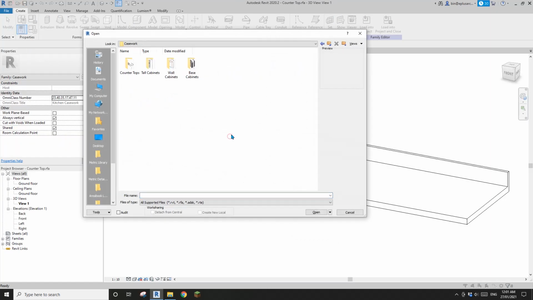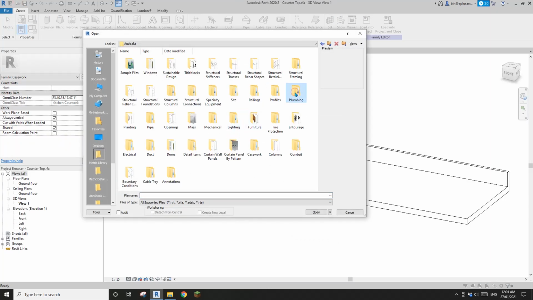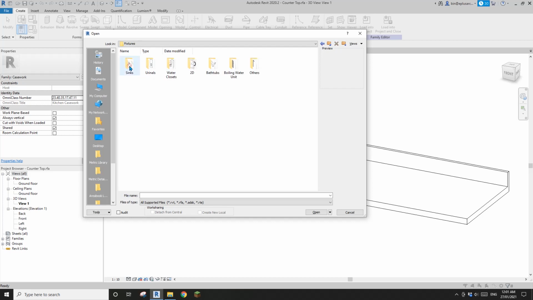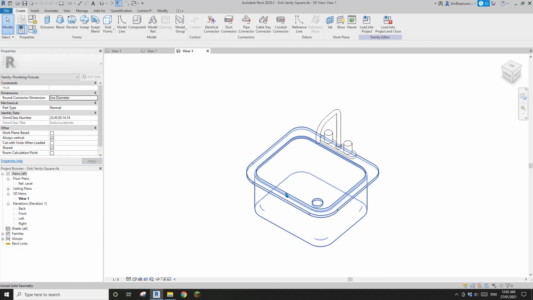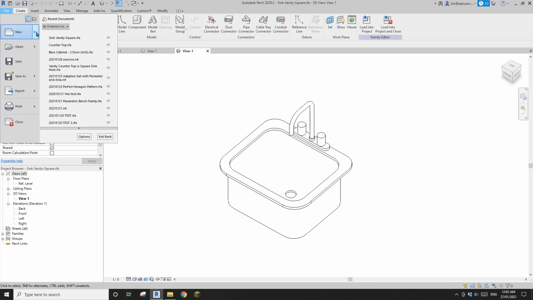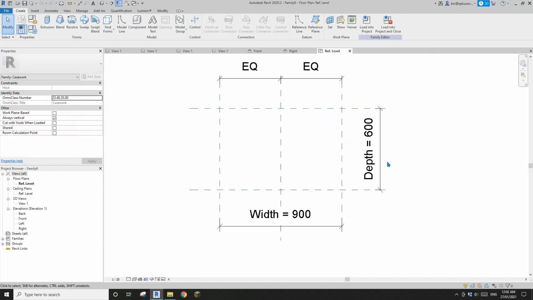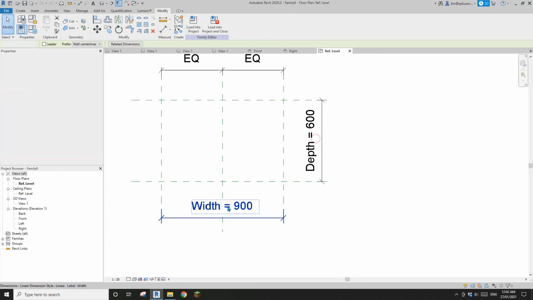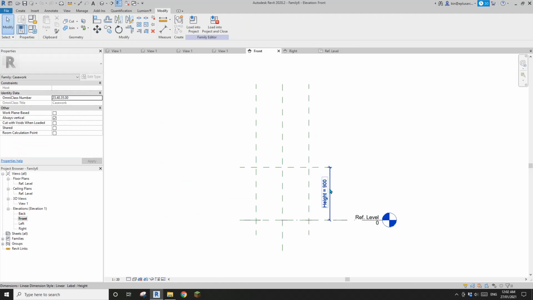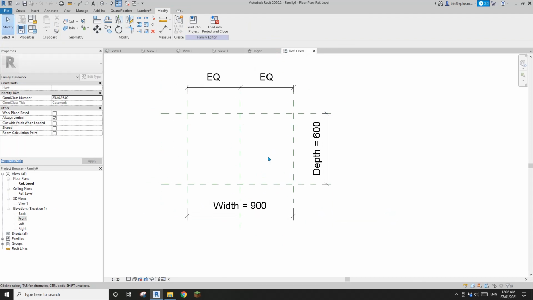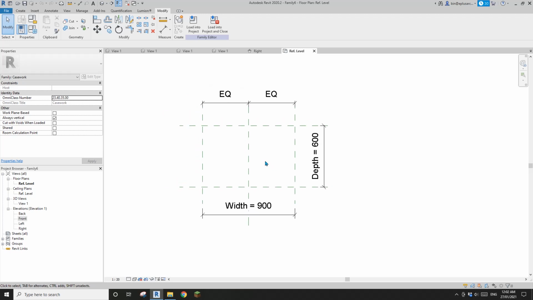And another one, the sink. So go back to plumbing, architecture, fixtures, sinks, and I'm going to use this one. Okay, so now let's create a new family. This time we are going to use casework, and you will notice that the depth, width, and also the height are the default parameters for a casework family.